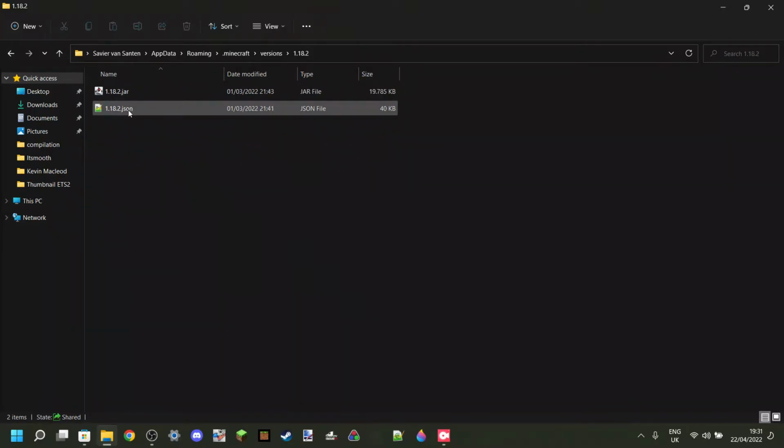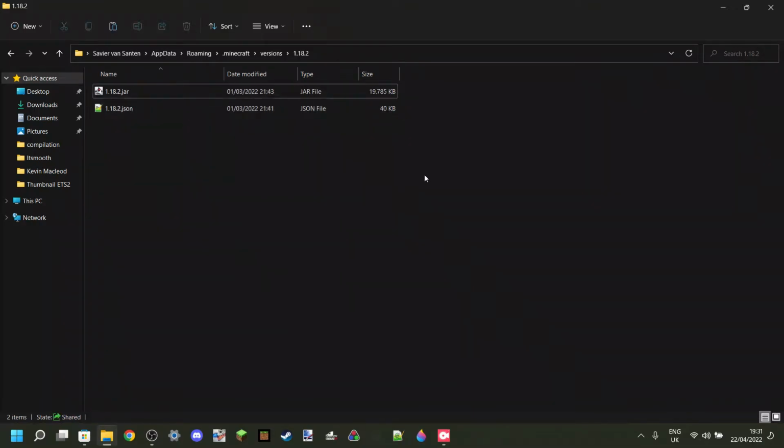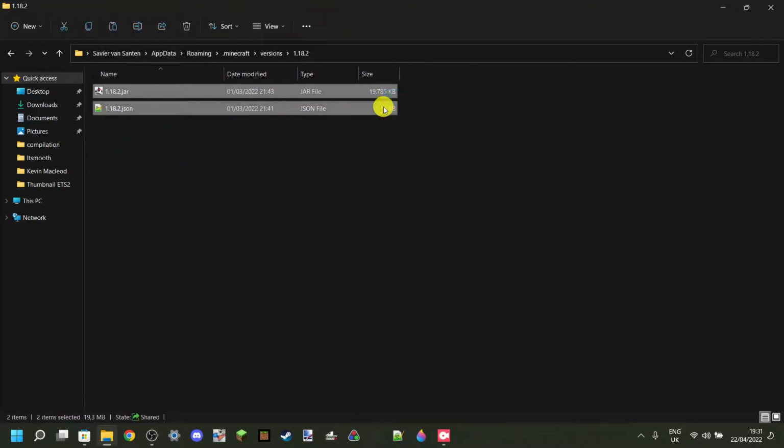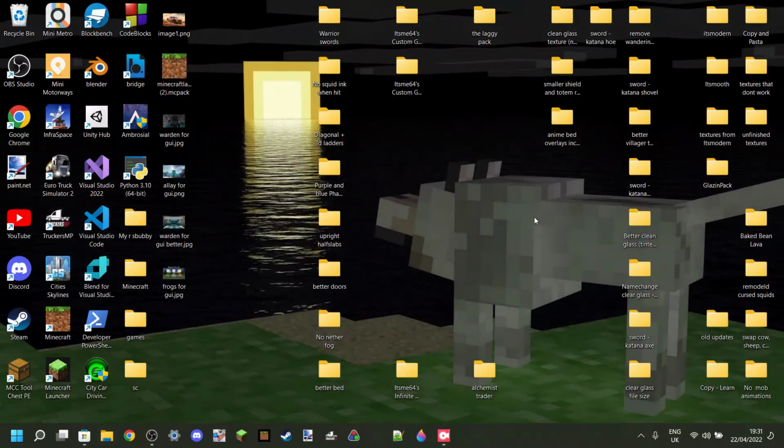So once you have that, you don't need to worry about the .json file. You need to worry about the .jar file. You can right-click that and then copy it, just like this. You don't want to delete either of these because that will delete that game version of Minecraft from your computer. If you accidentally do, it's not a huge problem because Minecraft can just reinstall it, but I don't recommend you do it. Anyways, then you can just head out of that folder, then go onto your desktop.